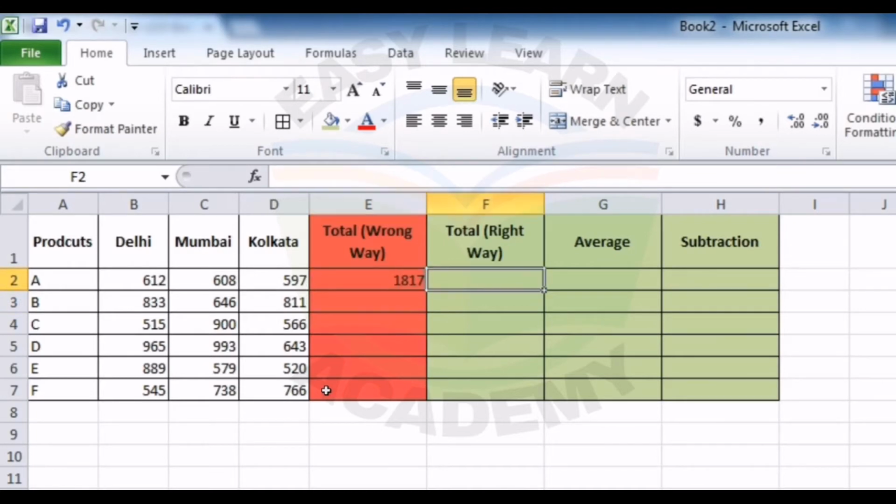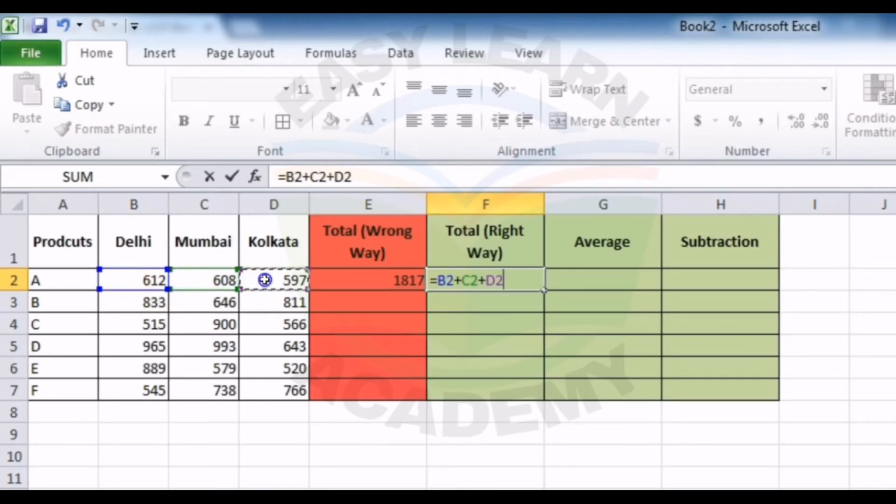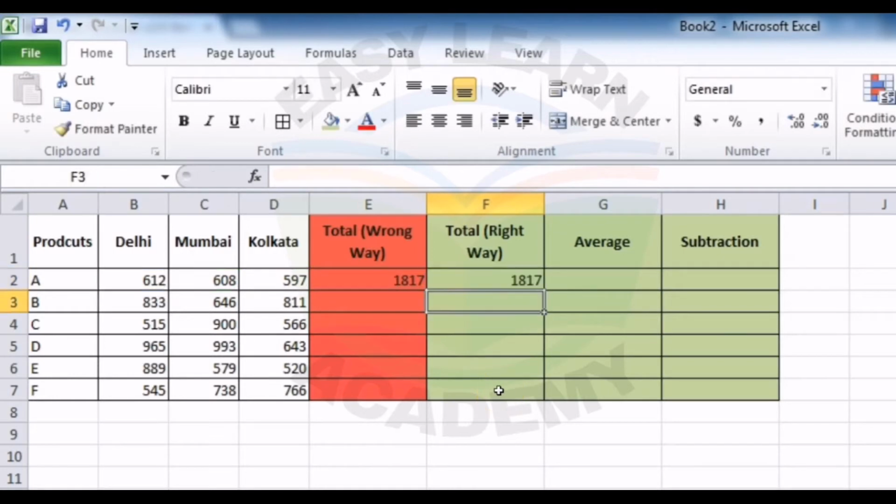So when I press enter, you can see the total is coming. This is one way. The right way is we press equal to sign, and then instead of writing those numbers, we select the cells, which is this B2 plus C2 plus D2. And when I press enter, it is also showing me the sum. You cannot see any difference in both these things, but there is a huge difference. Let's see what I'm trying to explain to you. If I change any content in the cells, let's say if I change it to 500, and when I press enter, you can see that this is not changing, but this is changing. So this is what we actually want.